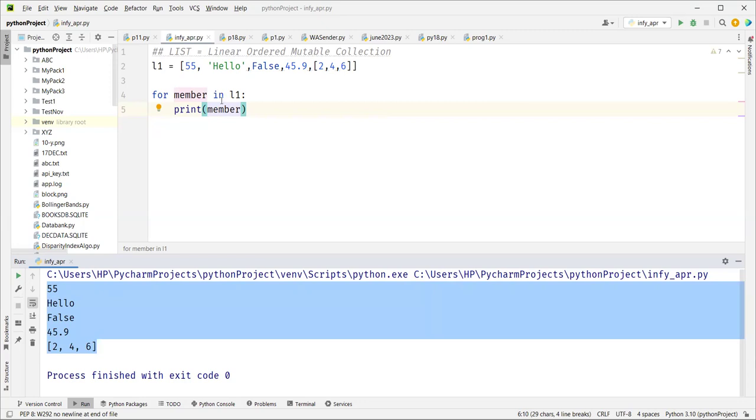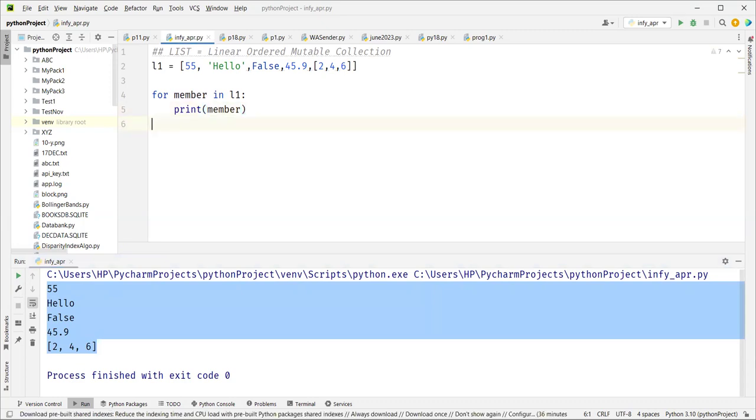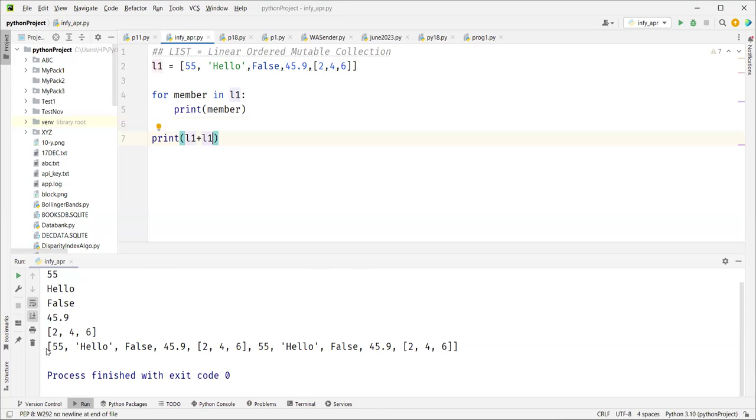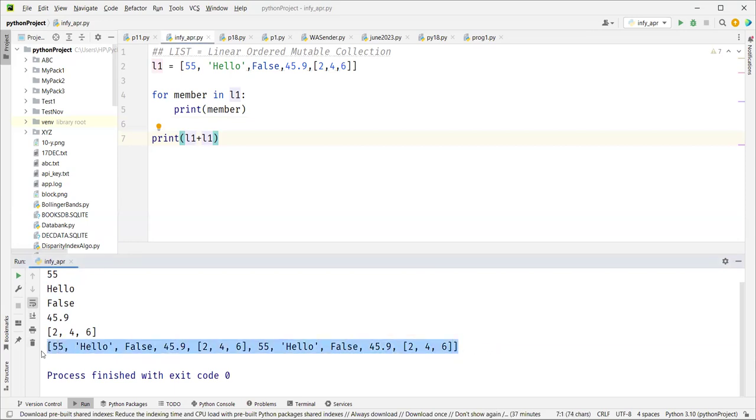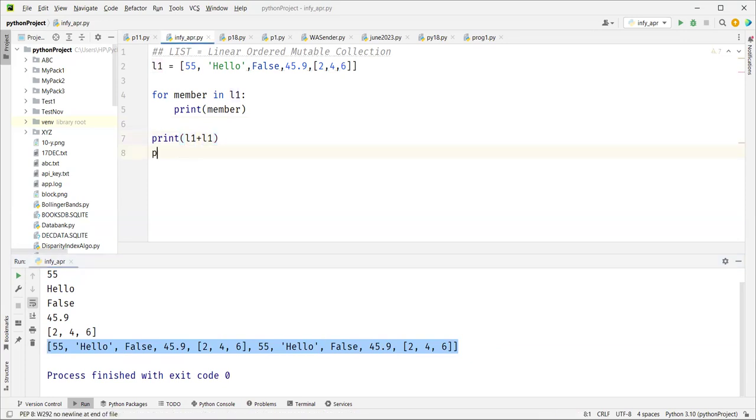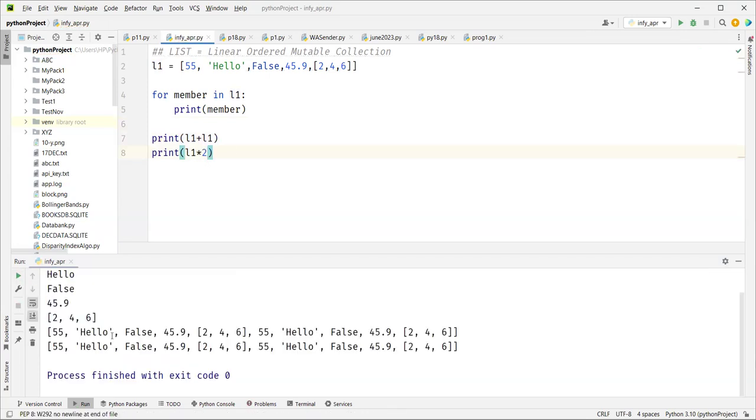All right. Then we discussed adding to a list. So you say L1 plus L1, let's say. This is L1 and this is another L1, right? So your list became 10 elements, 2 times. You could have also said L1 into 2 times, right? So same thing you would have got. It's repeated 2 times, very similar to how we do in mathematics, numbers.